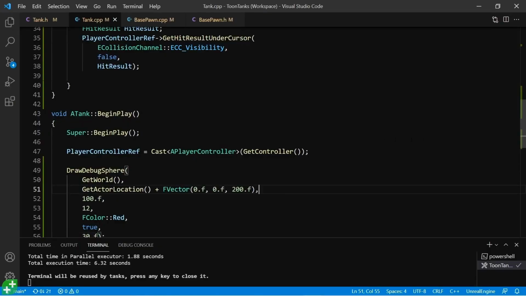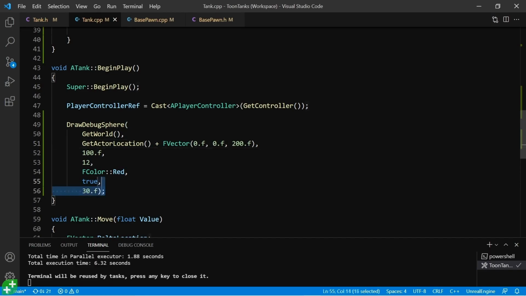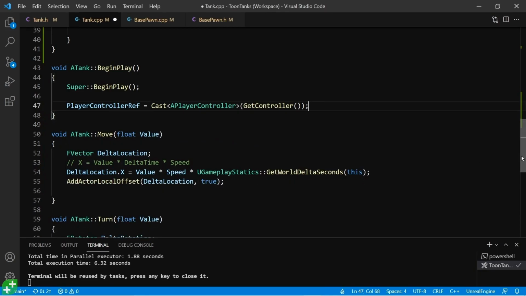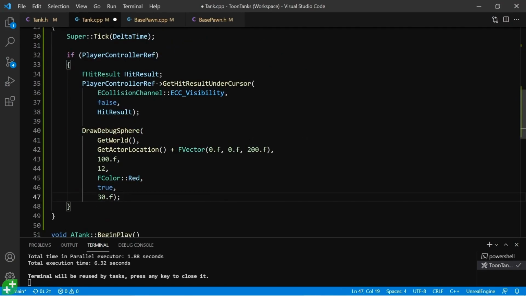Okay, so I'm back here in tank.cpp. Now I have this draw debug sphere function call here in begin play. So I can go ahead and copy that and just remove it from begin play. And we're going to go back up into tick here inside of our if statement, and I'm just going to paste it here and we're going to change some of the input parameters.